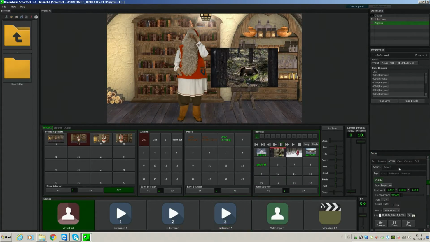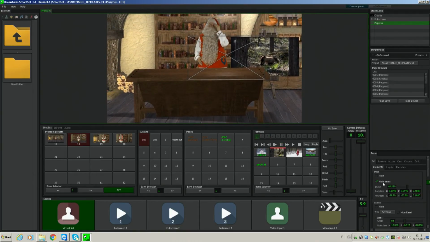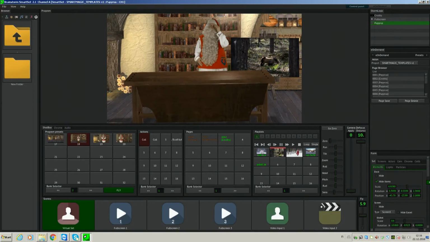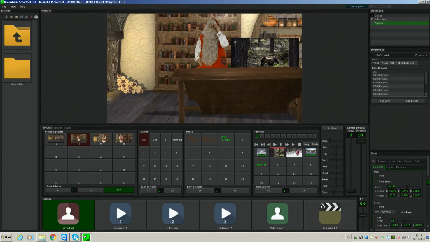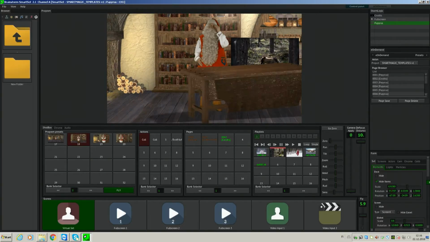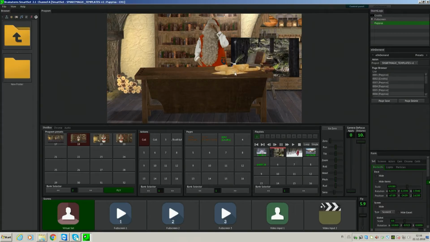Now we're going to move to the set features and the elements we have on our virtual set. First, we have a desk. We can vary the position of the desk, move it forward, backward, left, right, etc. We can rotate it freely. We also have items on the desk. Books, scrolls, pens. We're not going to use these in this demonstration though.